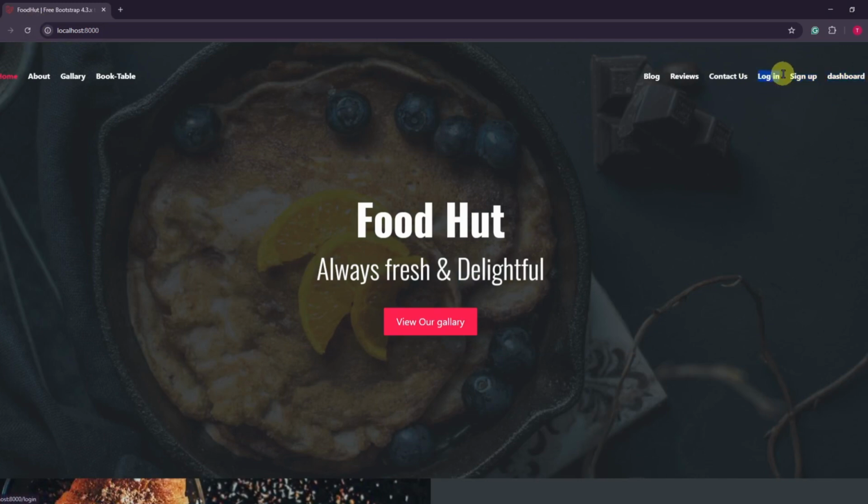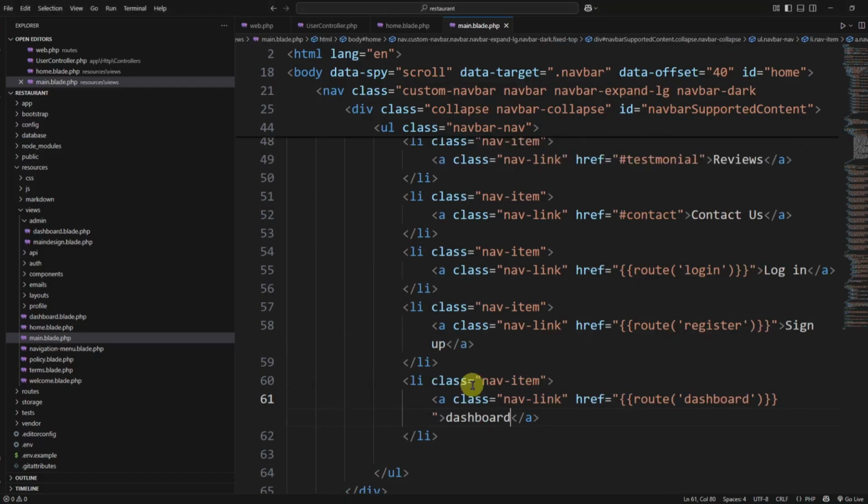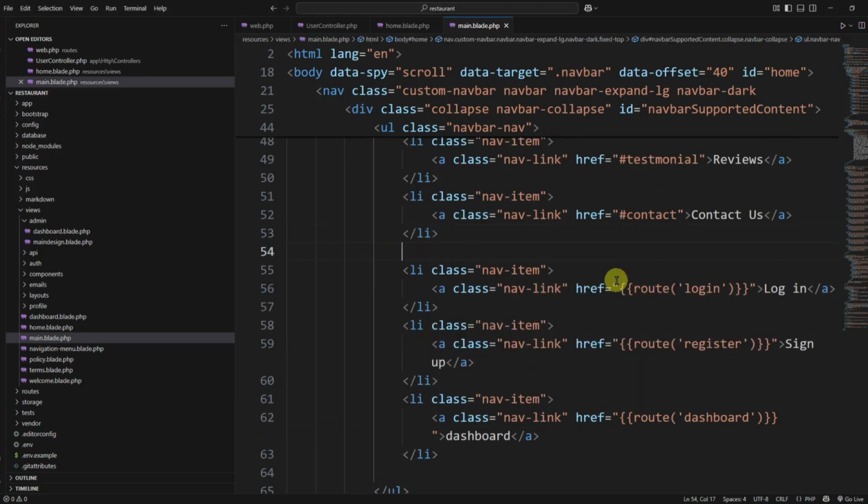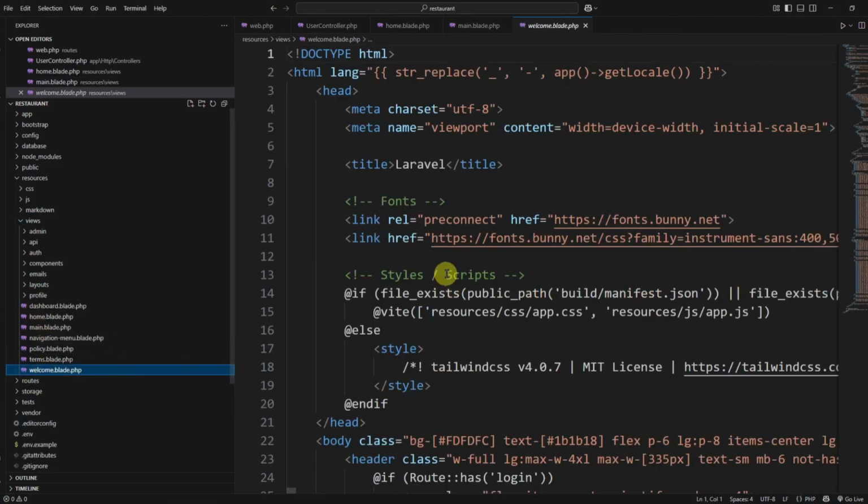But we shouldn't see all these three options together. Let's say somebody is logged in, then why should we show him login, right? And why should we show him sign up also. So let's keep login and sign up for when the user is not logged in. And if they are logged in, then we will show only dashboard. But if they are not logged in, then we will just show only these two items. So we give here a condition, an if else condition, an auth condition.